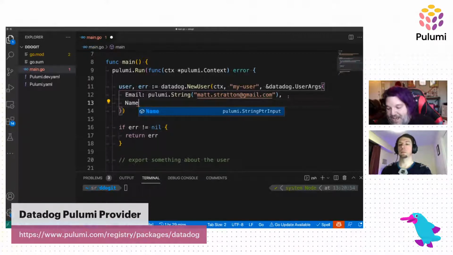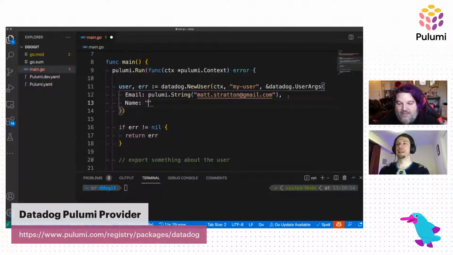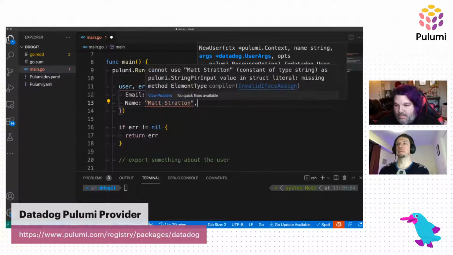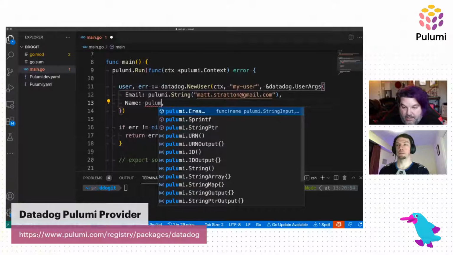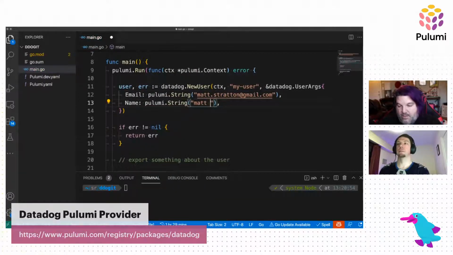And I did have to turn Copilot off just to make sure that was because Copilot actually works pretty well with Pulumi. But in the name, we know it's a string, and we'll say it's Matt Stratton. And what does it? Aha, nope. See, now this is because it's not actually a string. It needs to be a Pulumi string because Go. But again, if we wanted to know what these things do, it's going to tell us all of the stuff that we want. So it's just normal things.